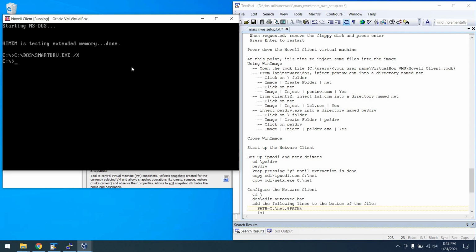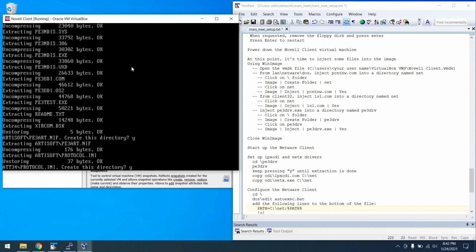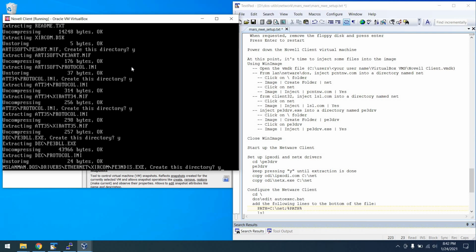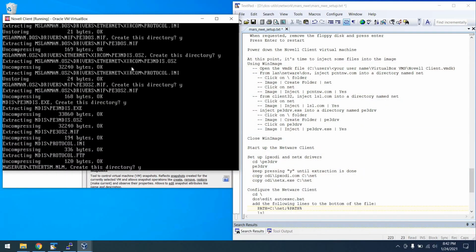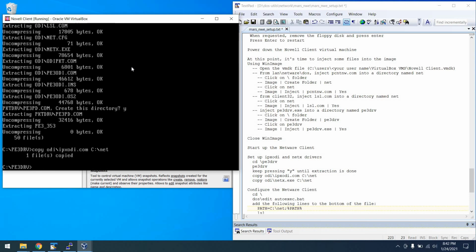And the first thing we're going to do is set up the IPX, ODI, and NetX drivers. So we can change into this PE3DRV directory and run PE3DRV. Press Y every time you're prompted to continue extraction. And now we want to copy a couple of files into the net directory. So I'm going to copy ODI, ipxodi.com to c:\net, and also ODI netx.exe to c:\net.